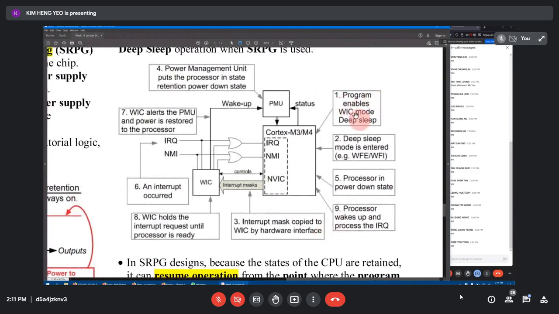Okay, first of all, your program enables the WIC. So you have to configure this guy. This is also another peripheral you must configure. So once you configure the WIC already, he's working already. And this is microcontroller dependent. You have to check the data sheet on how to program different microcontrollers' WIC. Now once you enable the WIC already, you enter deep sleep mode.